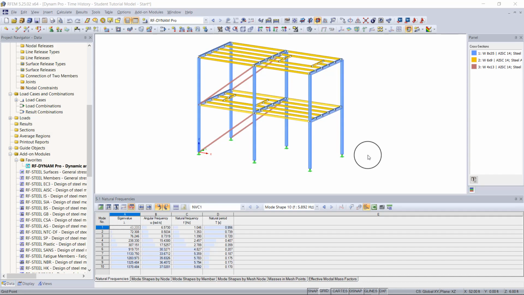Hi everyone, and welcome to part two of a two-part video series on using the dynamic analysis modules in RFEM. In this video, I will be picking up where I left off in part one, where I previously showed how to enter the input data.